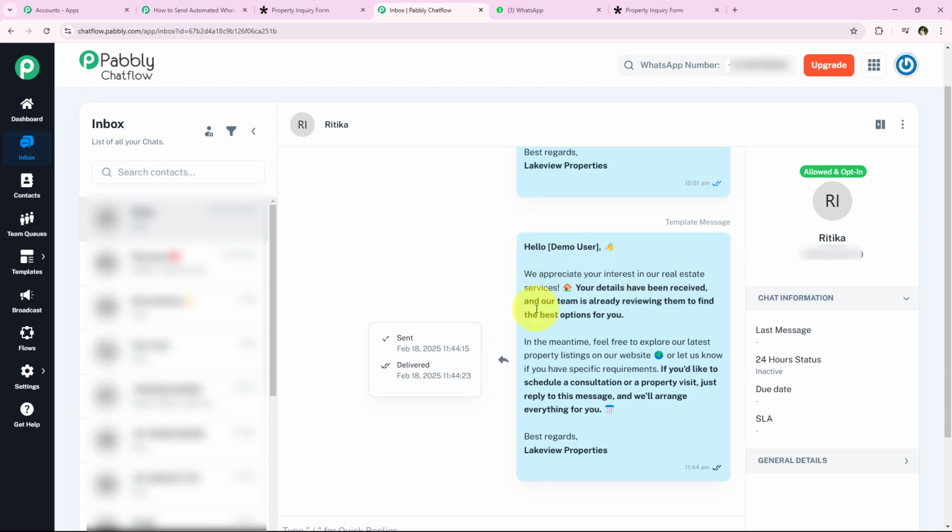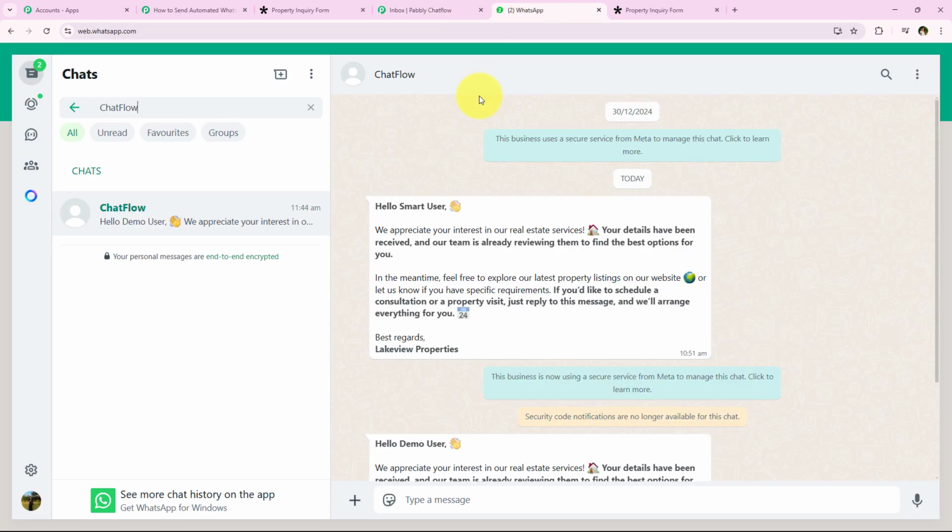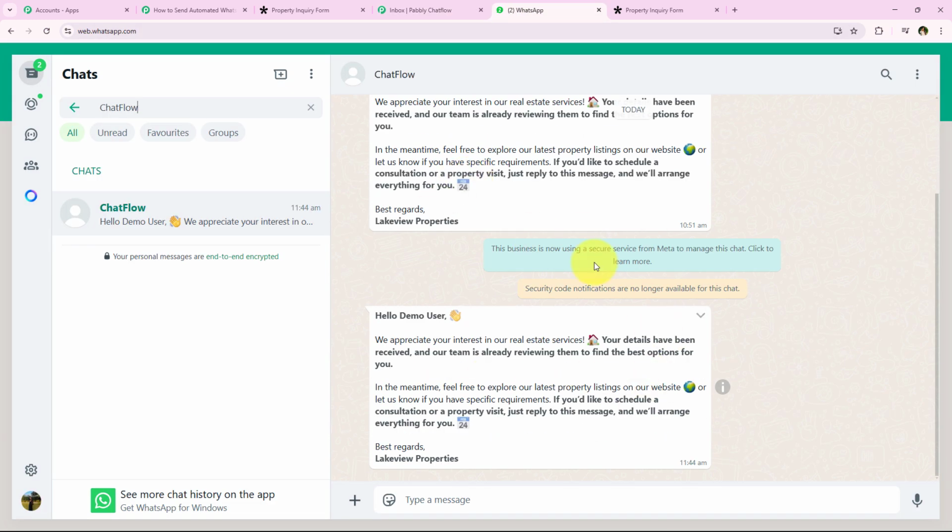So yes, I'm just going to open the WhatsApp and check this message received. You can see that we have successfully received a WhatsApp message which says, hello demo user, we appreciate your interest in our real estate services. Your details have been received and our team is already reviewing them to find the best options for you. In the meantime, feel free to explore our latest property listings on our website.